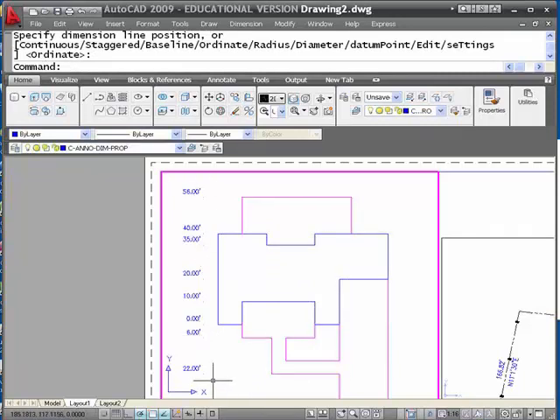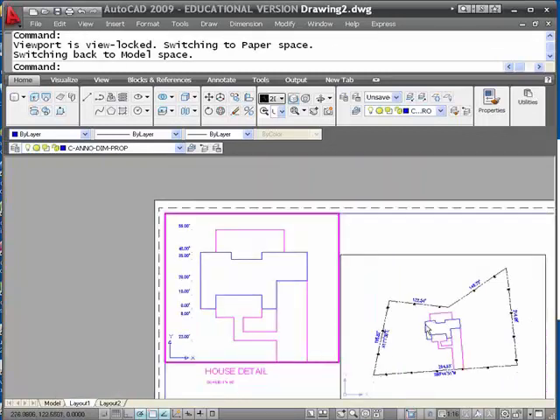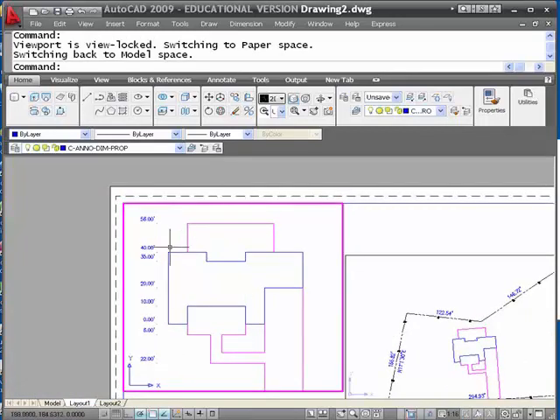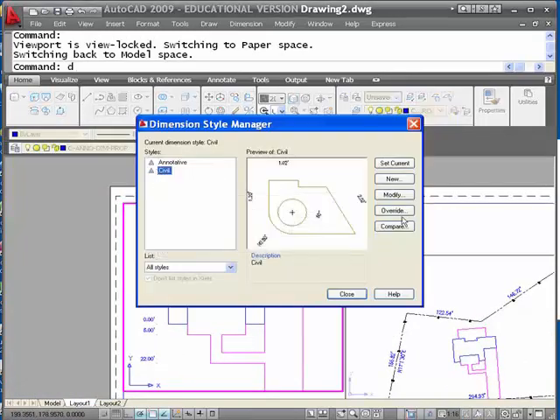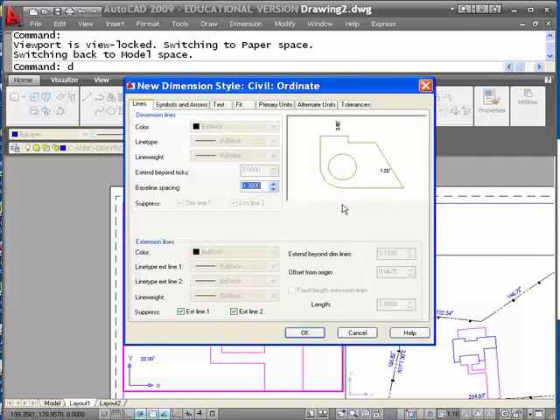The problem is they come in different precision than what I wanted, and also there's no extension lines. Well, that's because the dimension style I set up for Civil over here doesn't use dimension lines. So let's go back into our dimensions now, and under Civil let's add a new dimension style. Not for all dimensions, but just for ordinate dimensions. Now we're going to continue. So when we do ordinate dimensions, what do we want for lines? Well, we don't want to suppress the extension lines. We want them.